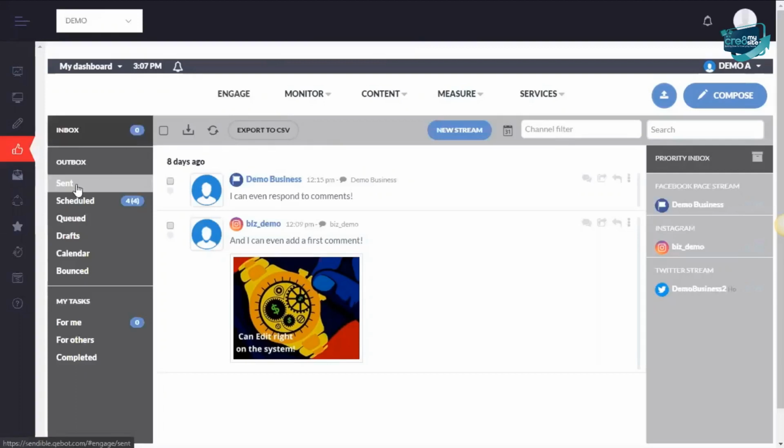You can also see what you've sent, what you have scheduled, anything you may have queued up or drafted, your calendar, which will show you all your upcoming posts, and anything that might have bounced and why that would have happened. A couple other neat features: in the monitor system, you can manage and monitor different keywords or search terms for your business or your competitors.